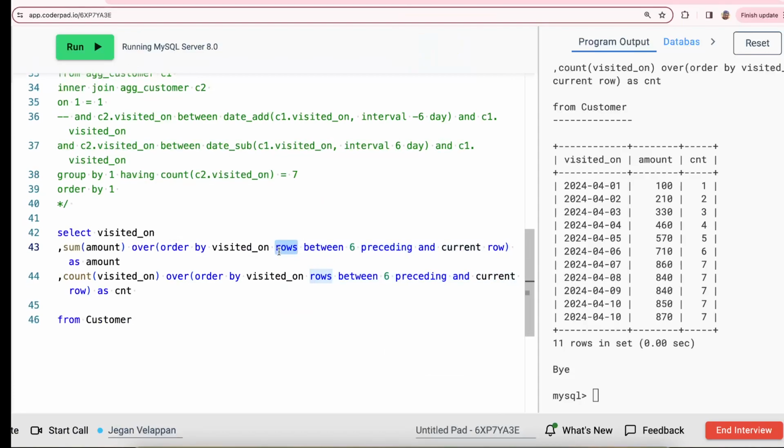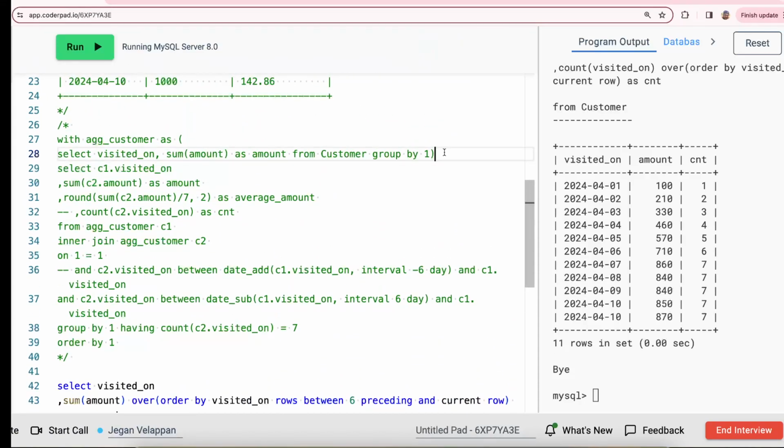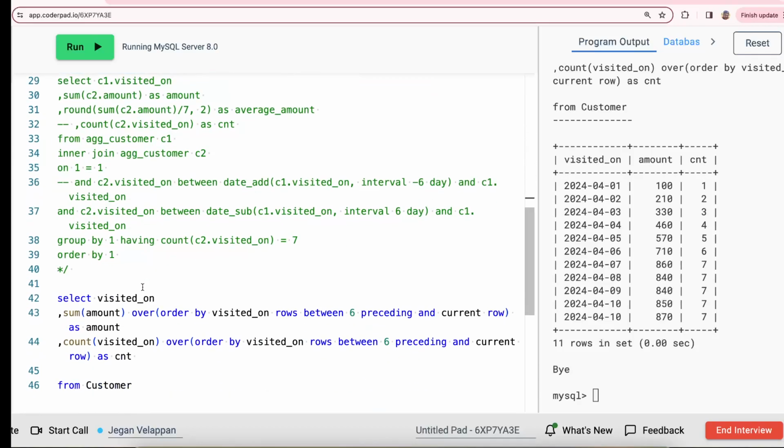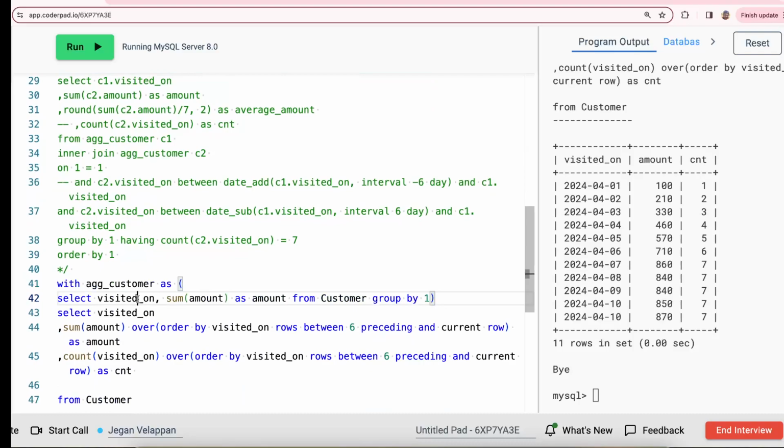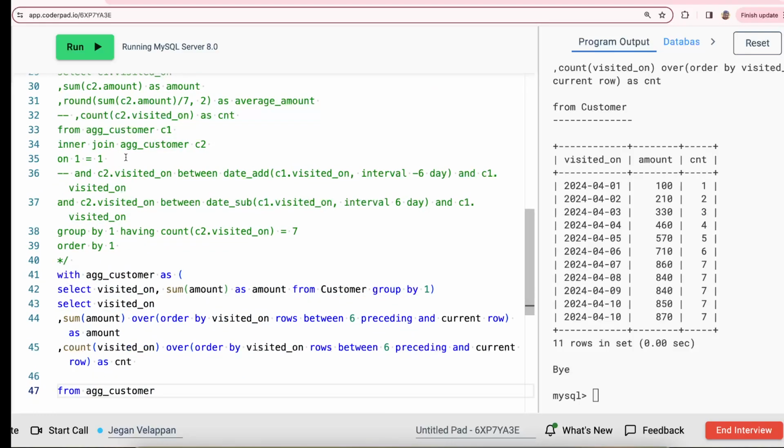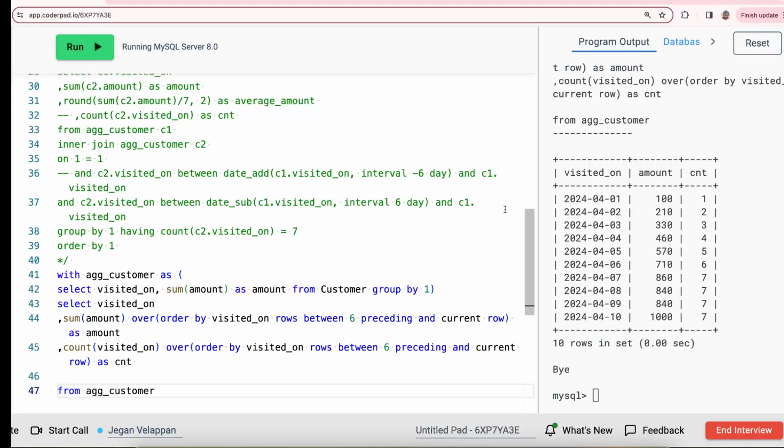So when I use rows, I have to make sure I do it at the visited on level, right? I just do a CTE table at the visited on level, and then I use that table here. And if I use that function, now it will be the exact one. It gets at the visited on level, it goes through 7 records, it gets the sum, and you got the row count as 7. This works.